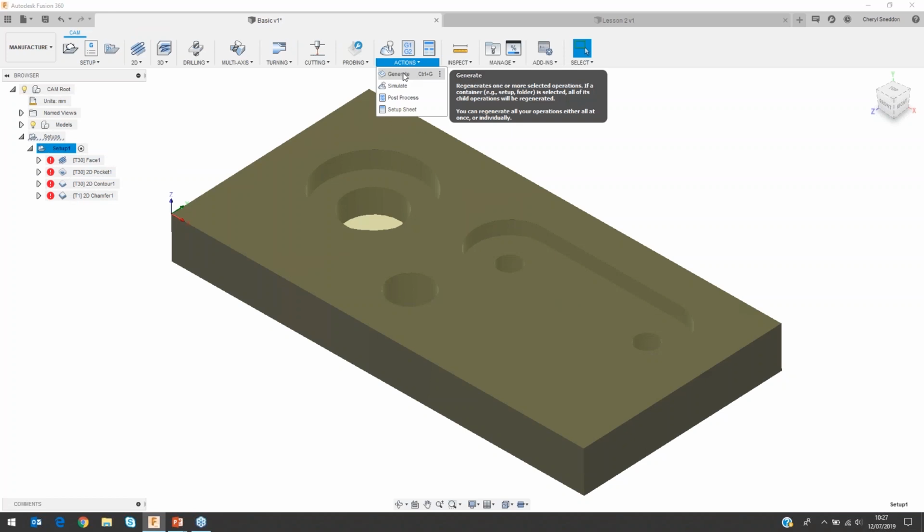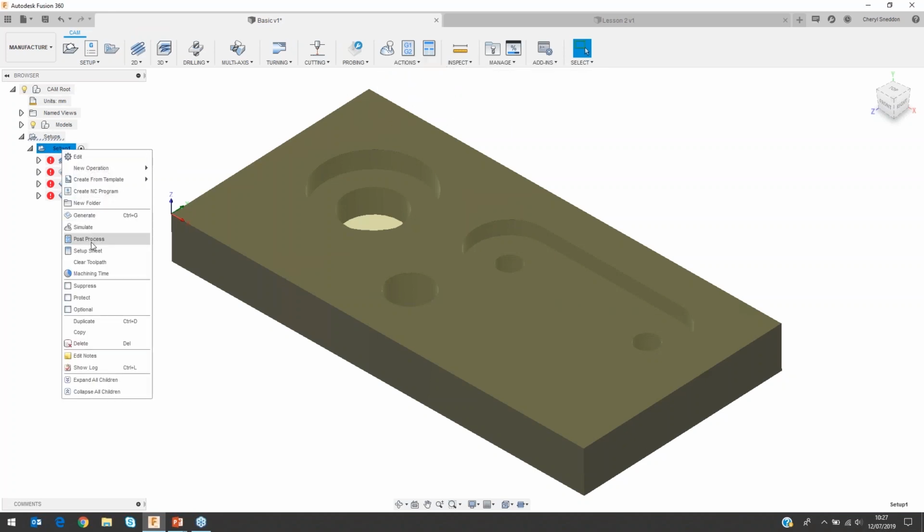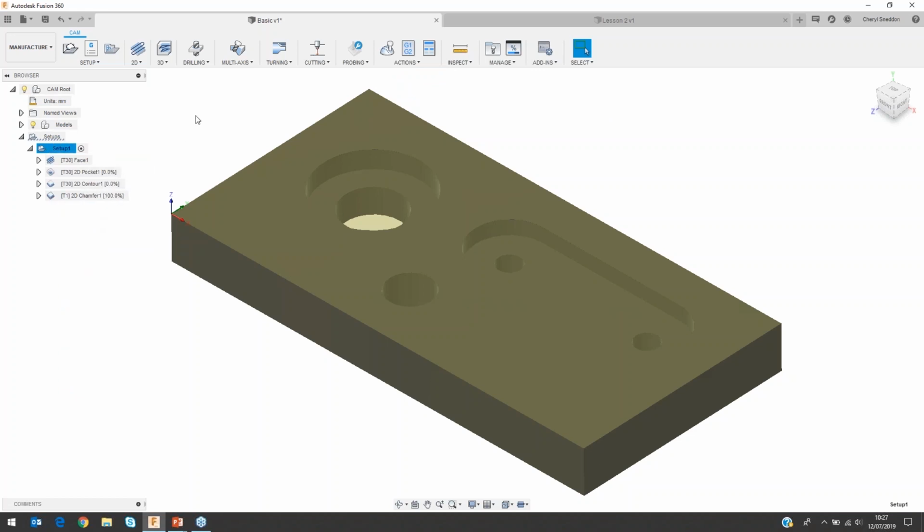So what we can do is generate from the actions drop down list, and we can also generate from here. If I click on generate, it will go through each of the different features that we added and regenerate the code. So basically the code that was created, the XY coordinates, all have changed because we made a change to the model. And that's obviously the most important thing about using CAD CAM: being able to change the model and update the CAM output.